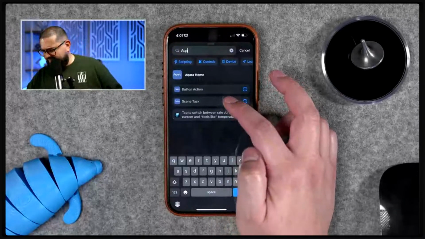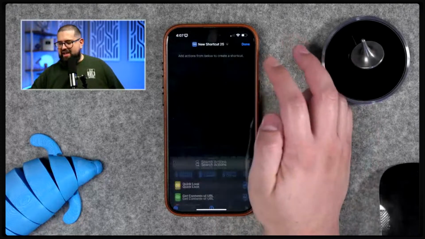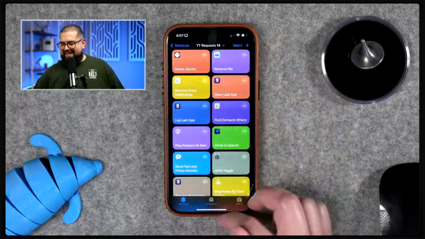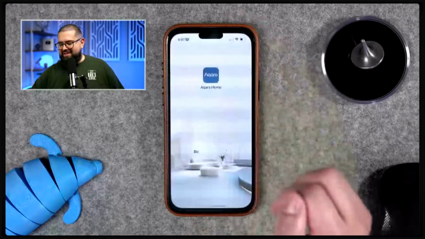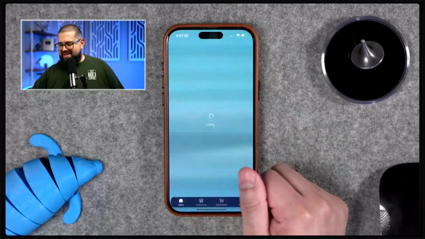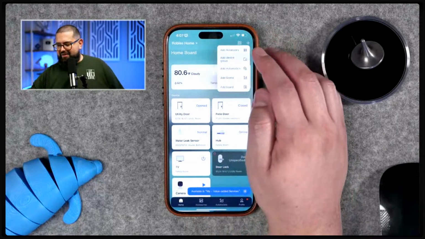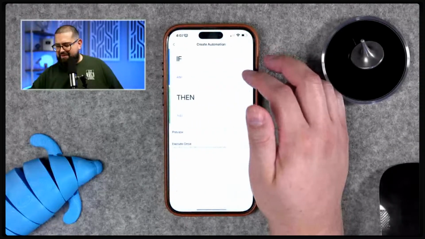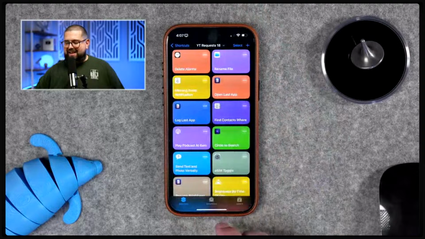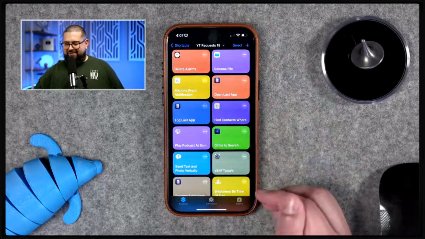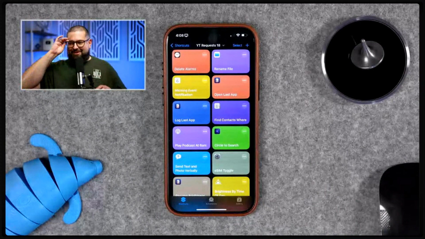Let me see. There is an Aqara action here. See, but I don't even know what that is. Maybe, I don't have my presence sensor set up right now, so I couldn't even try to build this. You might be able to create an automation in the Aqara app. And then, sometimes it will sync to the Home app as a scene. And then you can run that scene with an if statement in Shortcuts. But I'll have to set up my presence sensor for that.